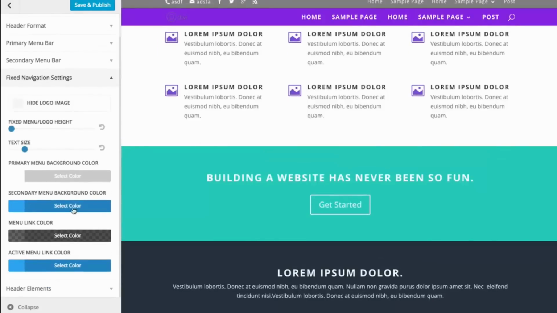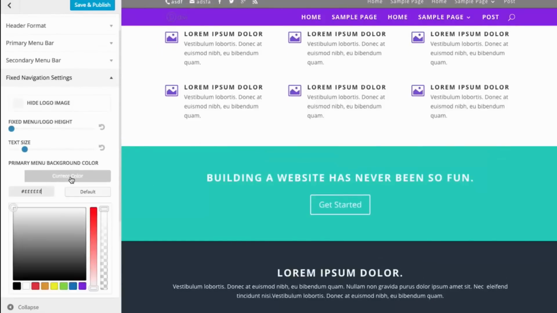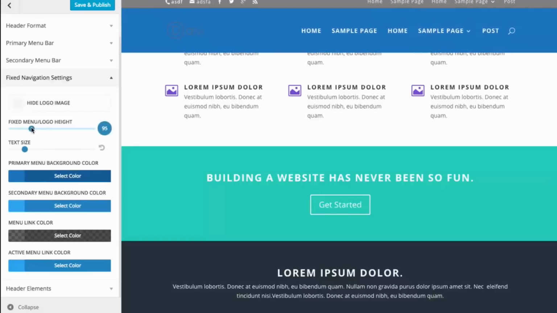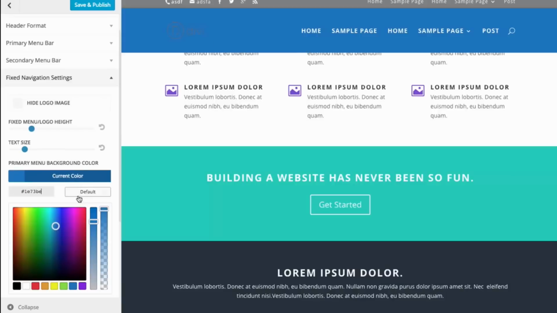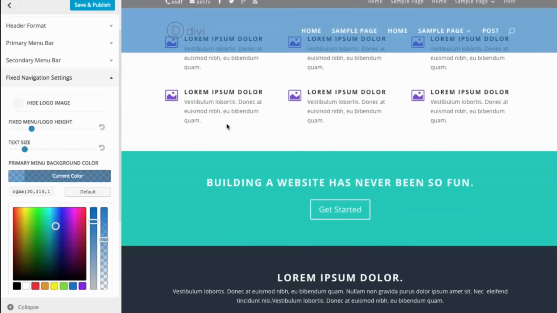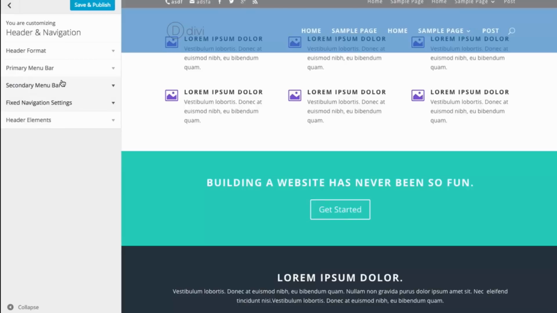I can adjust the background color. Let's say I want to make it blue instead of purple. Maybe I want to change my mind, make it a little bigger. You can even make it transparent, which is kind of nice. So if you have a large fixed menu, you might make the background color transparent so you can see what's behind it a little bit, like that. Yes, there's lots you can do here, customizing the fixed navigation independently of your primary non-fixed navigation.